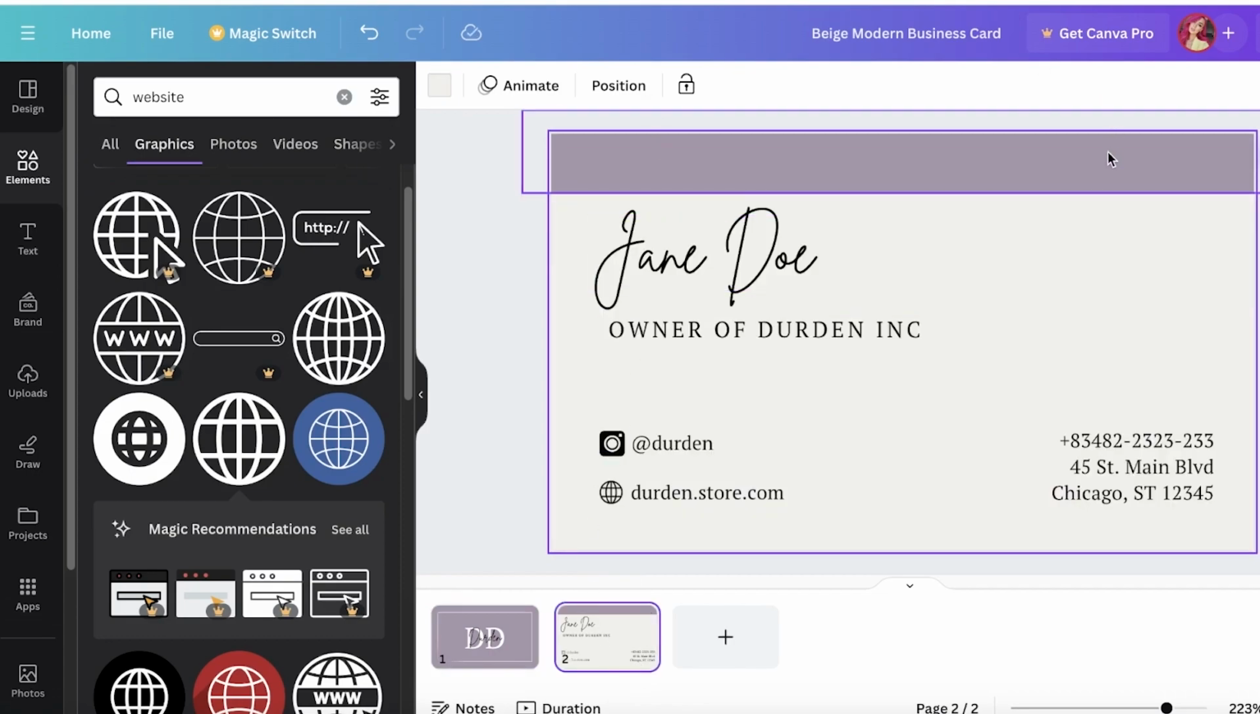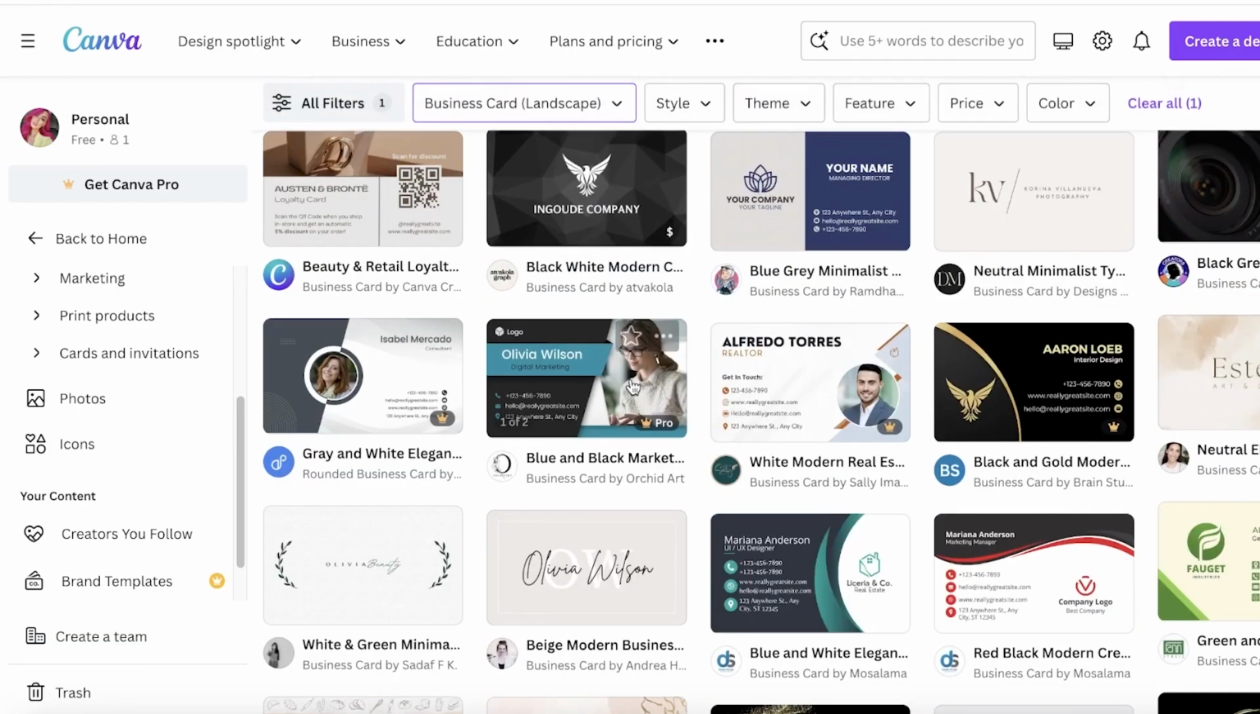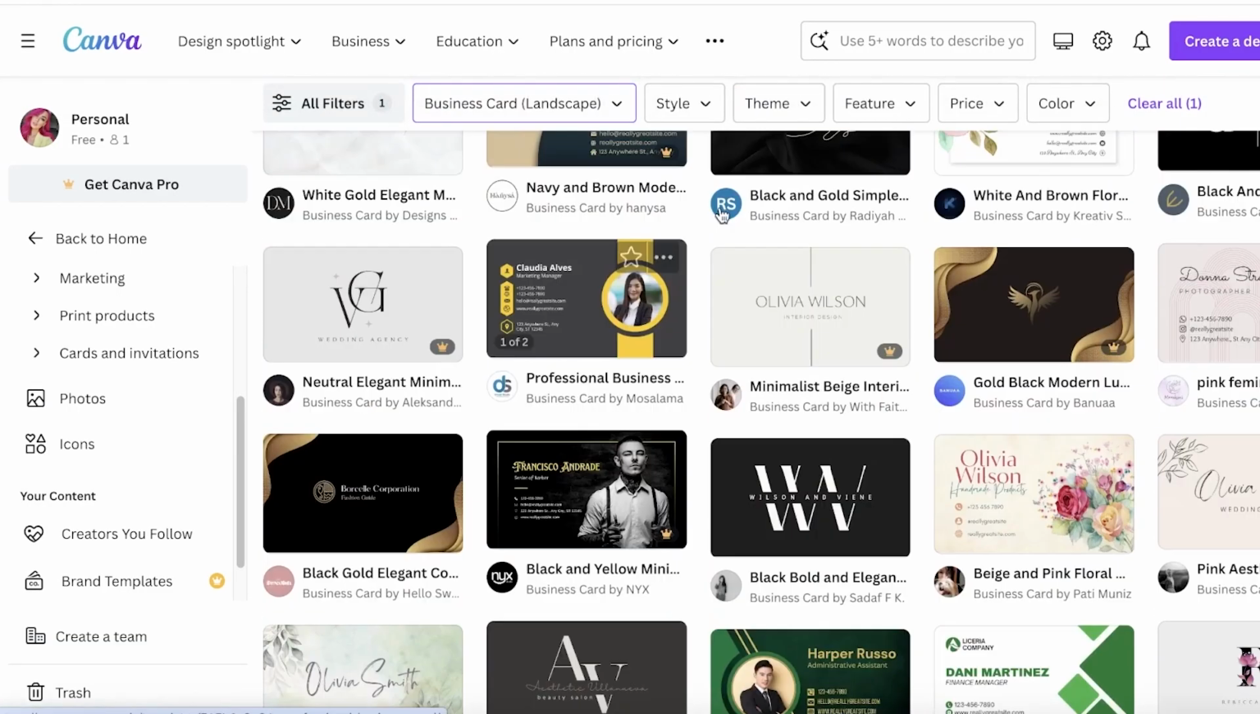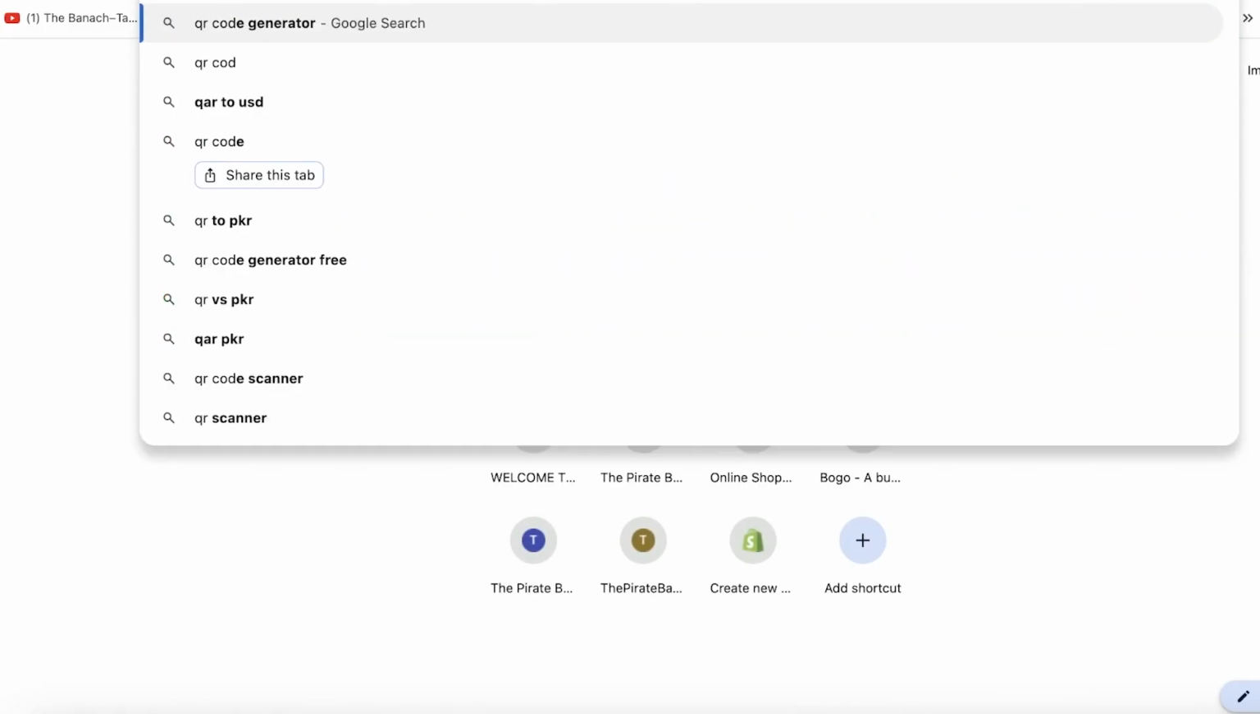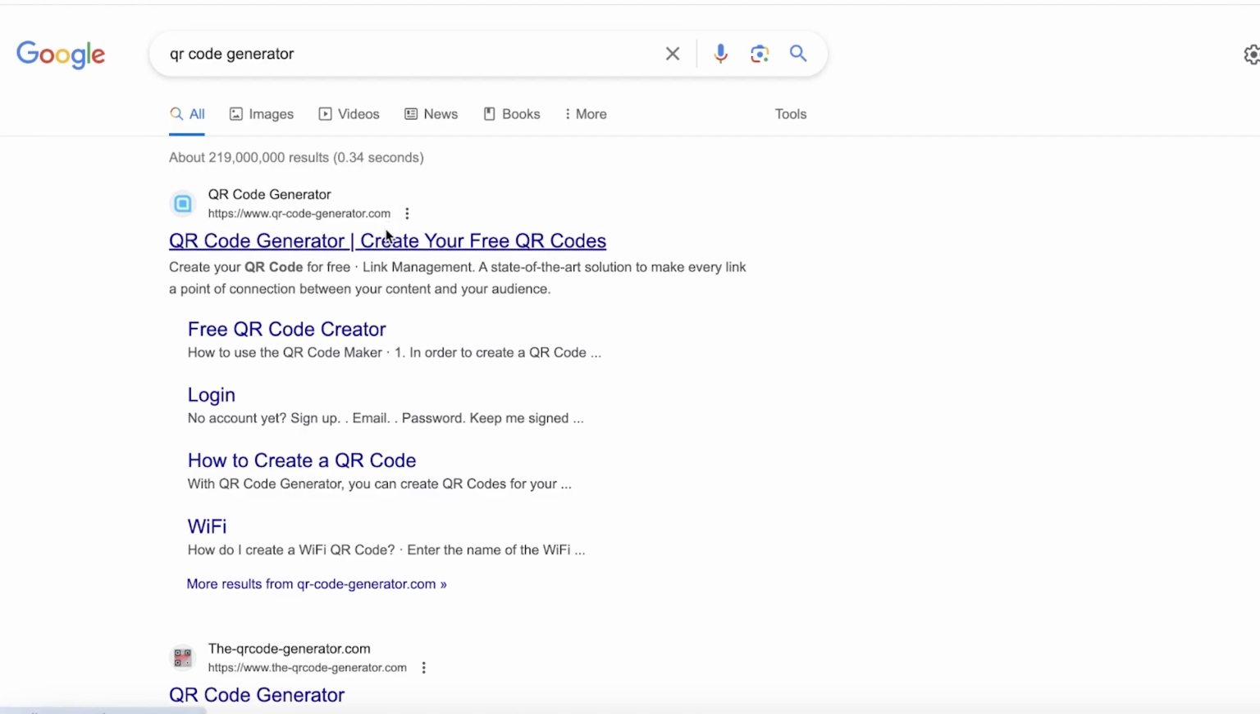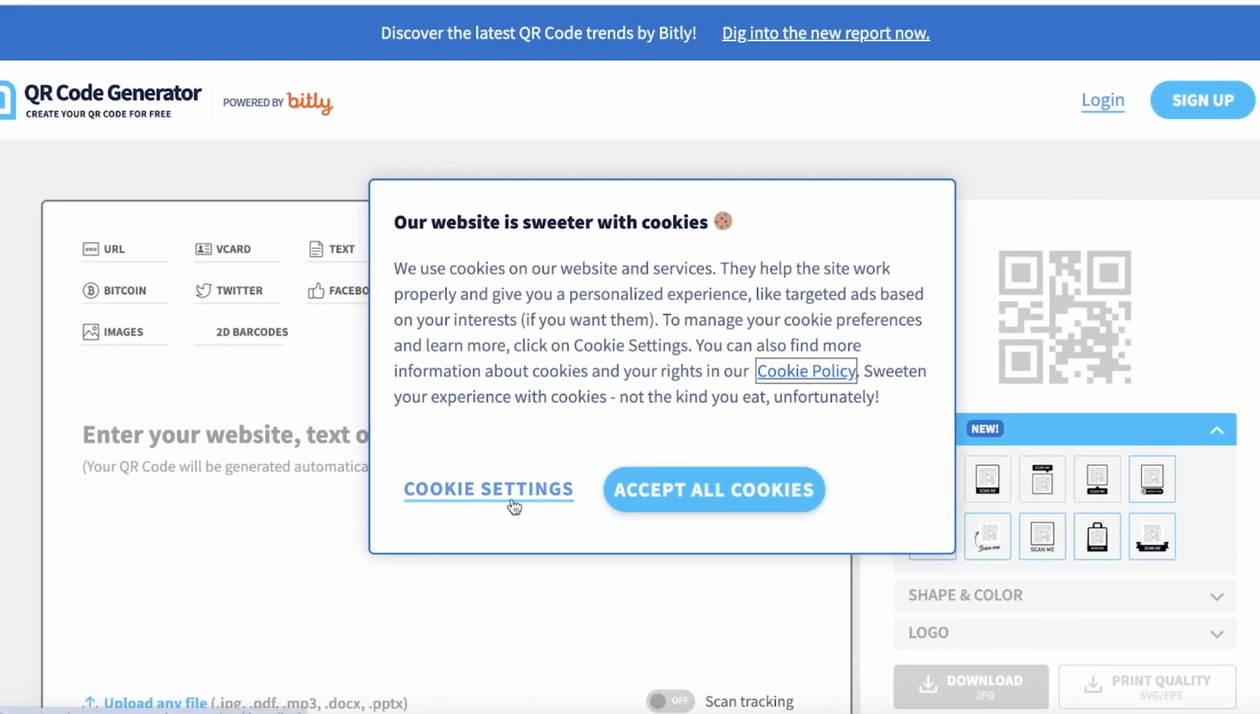Now, this is just one example where we have started with a template. You can really build something of your own with these kinds of business cards. So if I was to show you guys another example where you might want to include a logo or QR code, you can just go into QR code generator over here, and then we have this particular QR code.